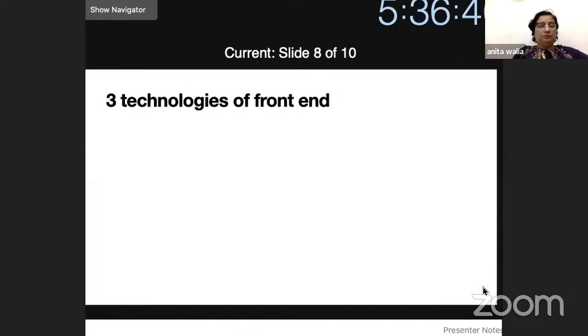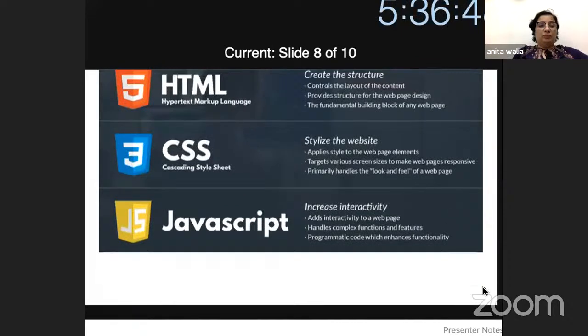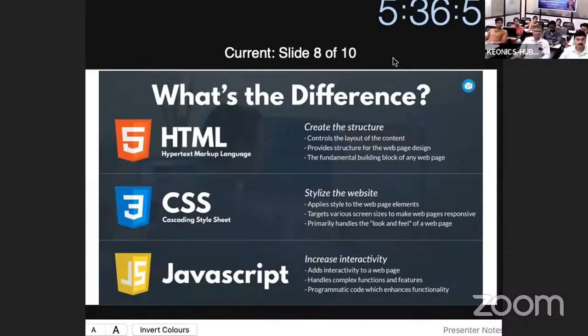So what are the three front-end technologies which you people are learning, which are HTML, CSS, and JavaScript? Can anybody tell me what's the difference between HTML, CSS, and JavaScript?